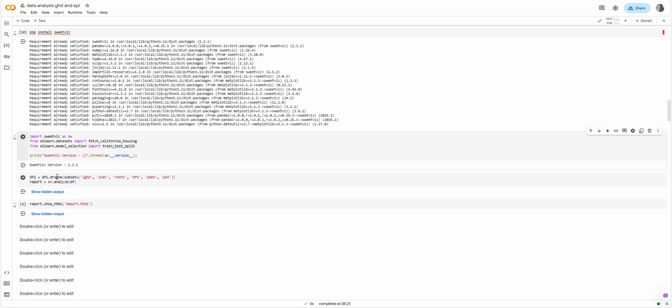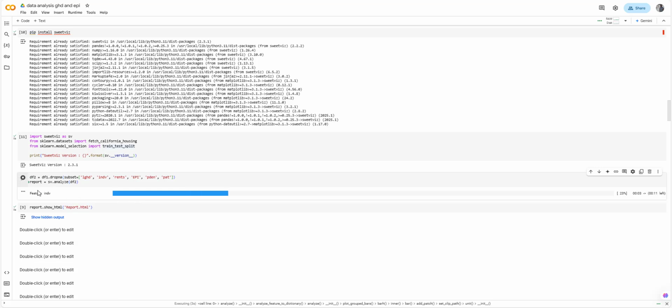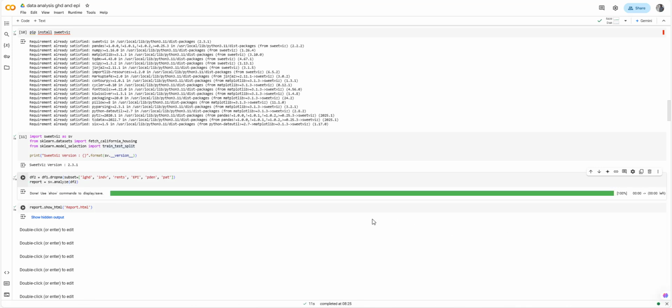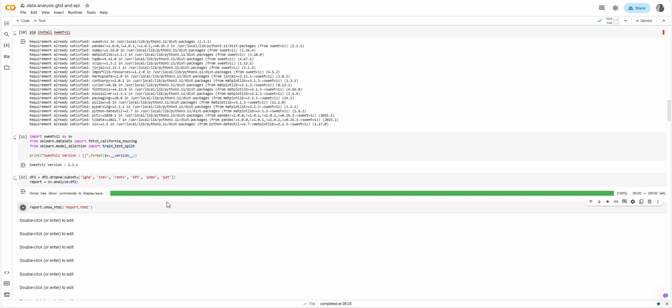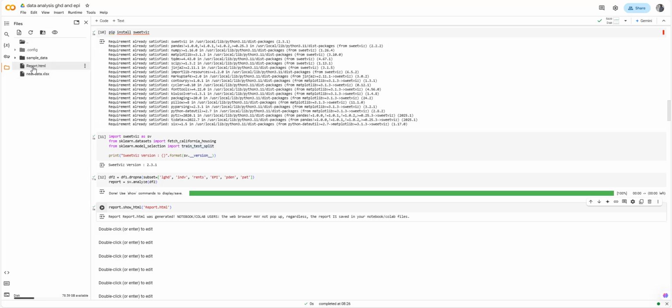Then from my df file I will remove the missing values, and then the command is report.sv.analyze df2. So what it will happen is when I run this, it will do the EDA in the background for each variable. It will analyze the feature for each variable in the background. Okay, and when it is done, it will tell me to now use the show report. So this is a show report command. When I run this, it will store the report.html here.